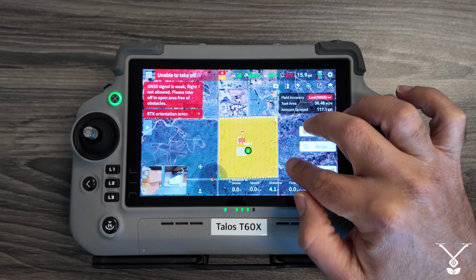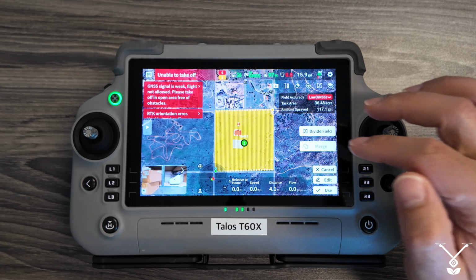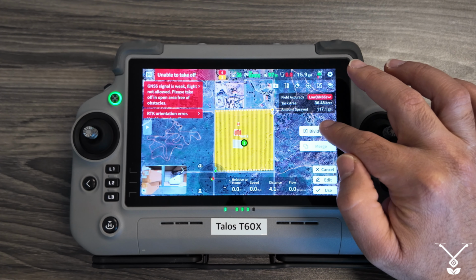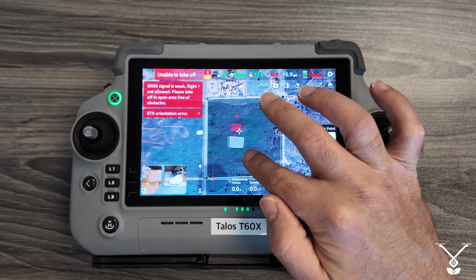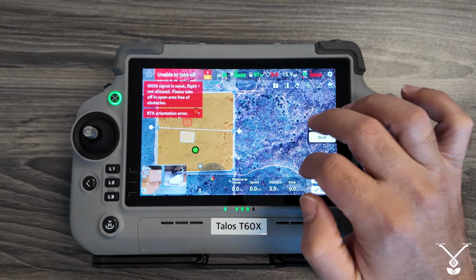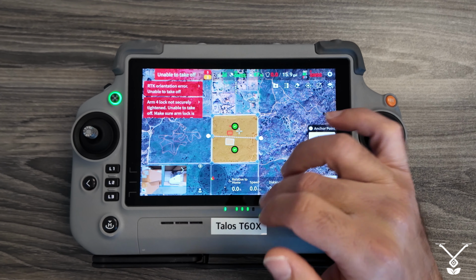There are a lot of things like the divide field feature and other fields that we can discuss in more detail in the future, but I'm just giving you an overview. If you wanted to cut the field into 2 pieces, you can just divide it like that. And then when you save it, it will create 2 fields for you plus a complete field.